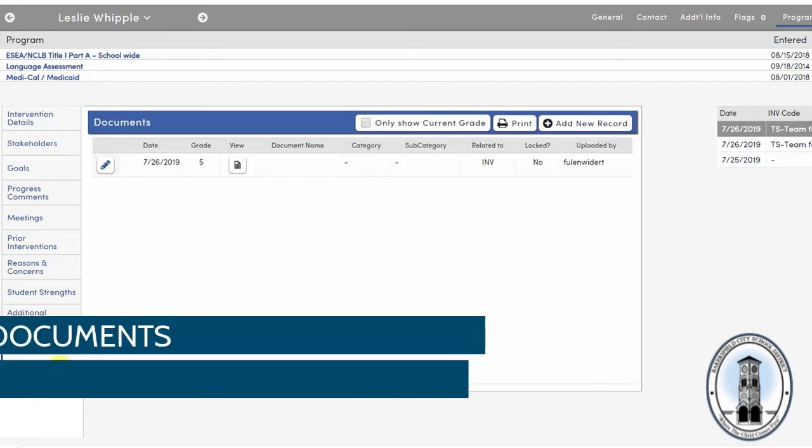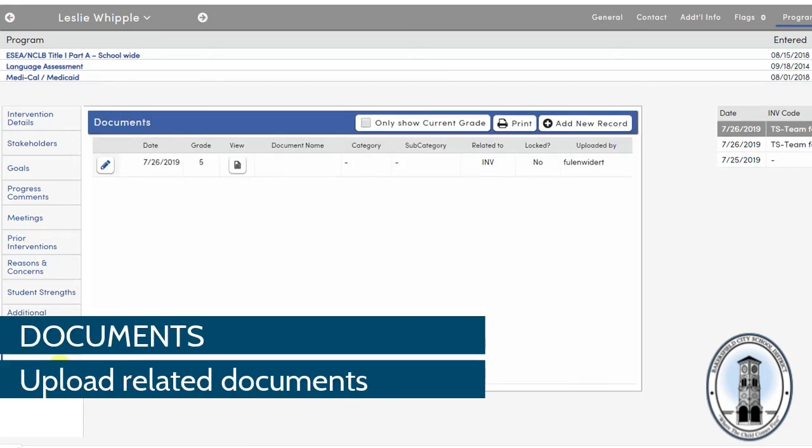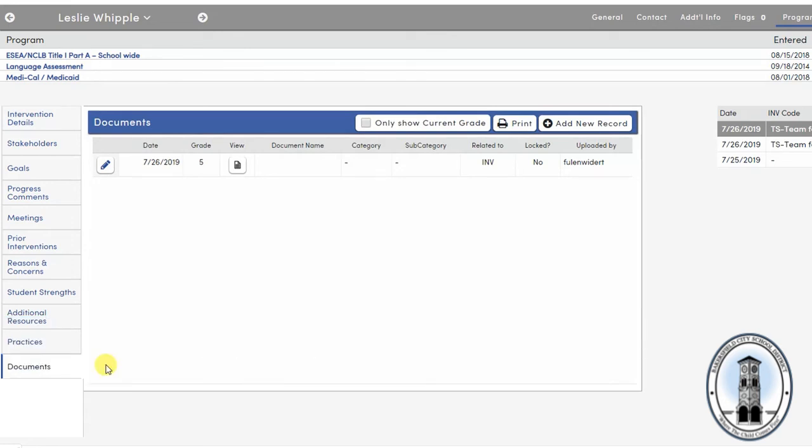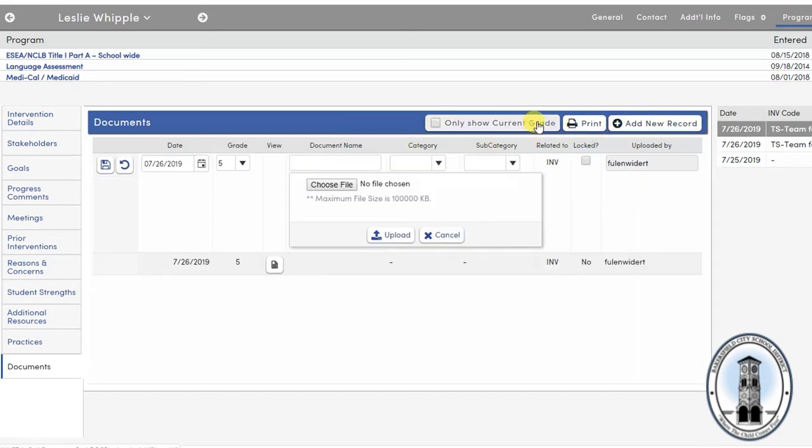The last tab is Documents. Here you can upload consents, contracts with the student or a parent, or other related documents you wish to maintain. Simply upload the document file. When you upload a document, it should preferably be a PDF. You can also lock the document. A locked document can only be modified or deleted by the person who entered it.